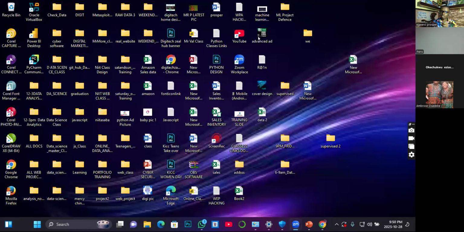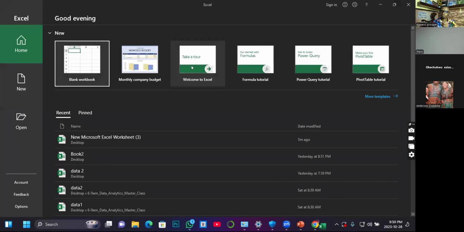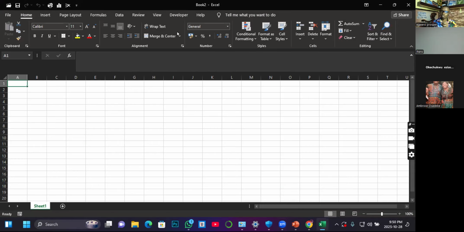Now, if I close it and I open it from here, you see the difference. If I click on blank, you see what happened. Instead of seeing new Microsoft whatever, I am now seeing Book 2. So the default is Book 2. Which means that currently the whole of the record I'm collecting is named Book 2. But we all know that Book 2 is not descriptive, it's not personalized to any specific information. So the first thing you do is to Save As.